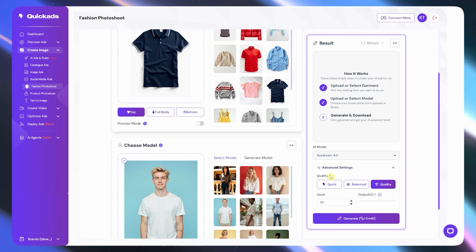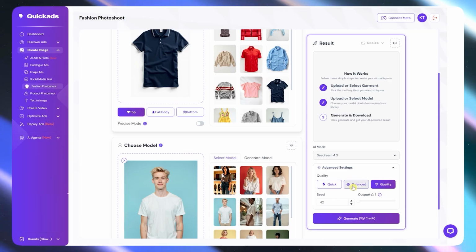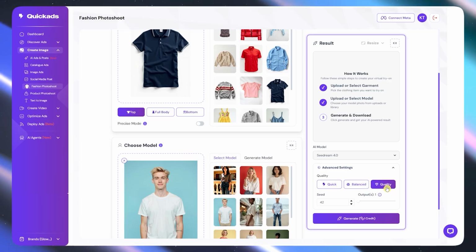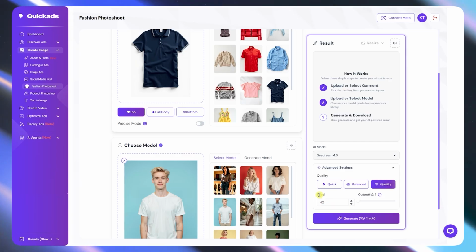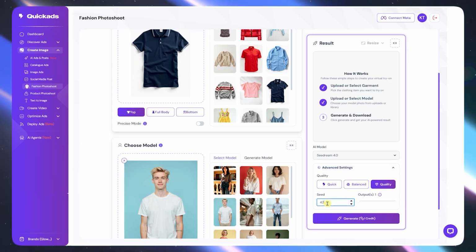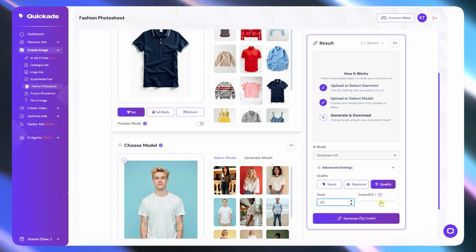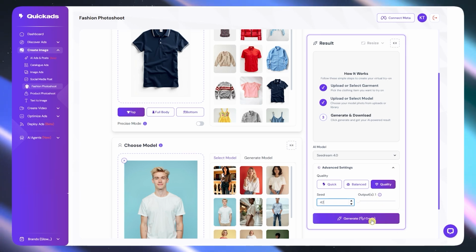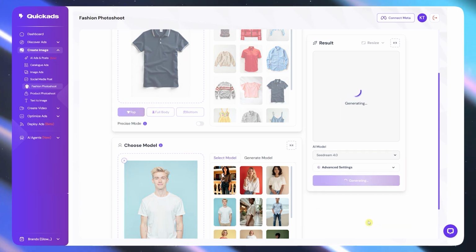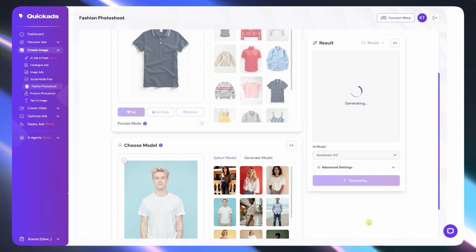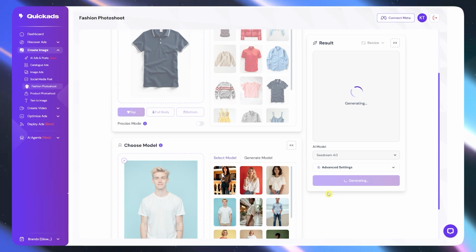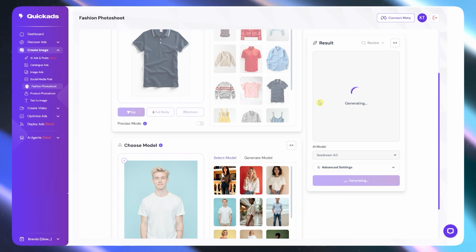Here in advanced settings, you can go for quick, balance, or quality. So for this one, we're going to go for the quality, and seed is this one right here, where you could put a number. And then the outputs, I'm just going to go for 1, and we get to spend 1 credit. And from here, it is now generating. We can just wait for it to finish, and then we should have the result.